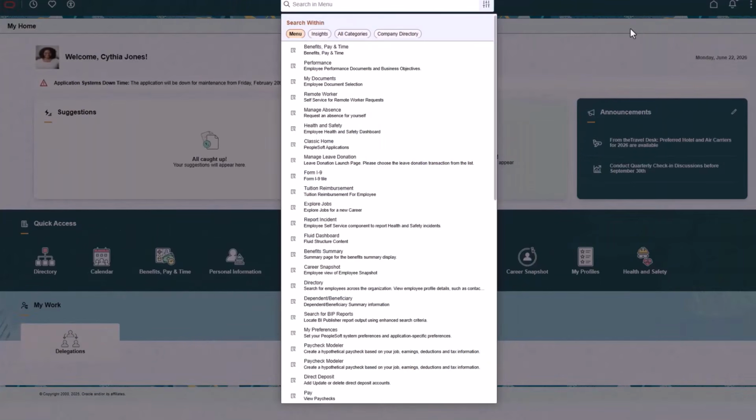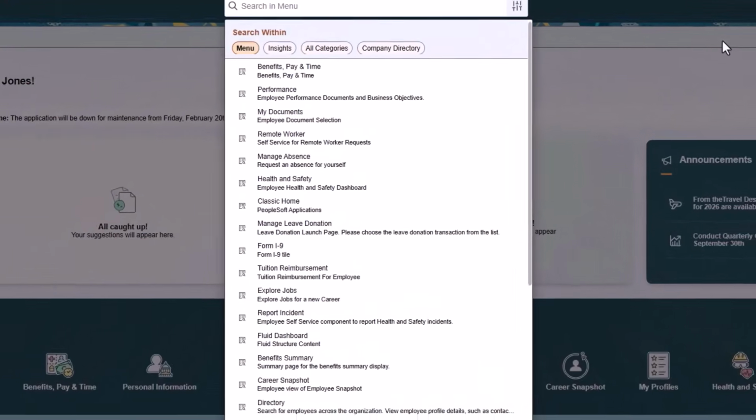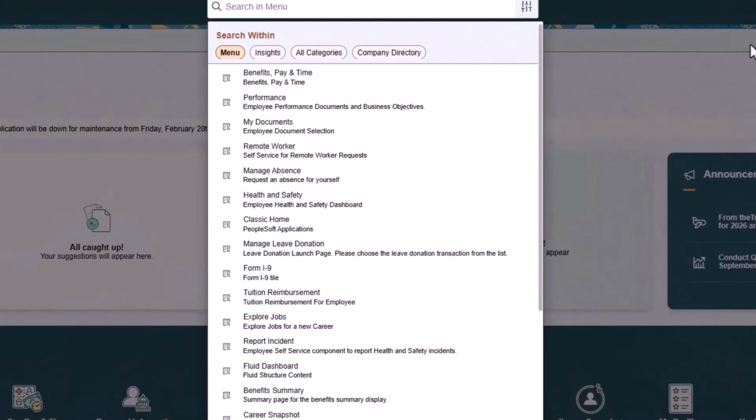PeopleTools 8.63 introduces semantic search in PeopleSoft. Instead of relying only on exact keyword matches, you can search using natural words or phrases and find results that are related in meaning. You'll discover the right information even when you don't know the exact title, keyword, or terminology to search for.